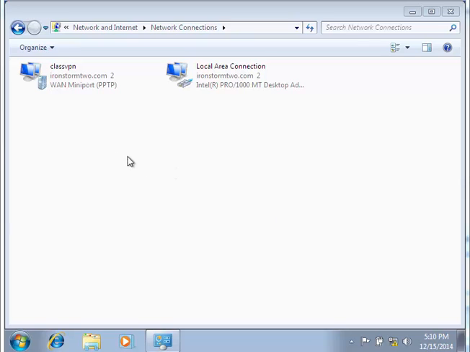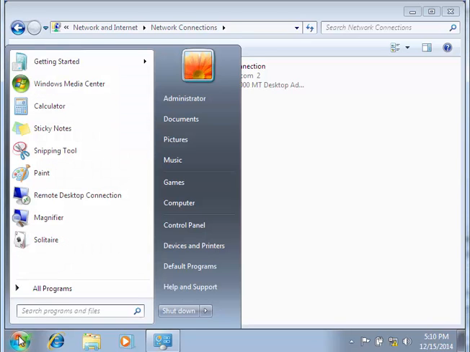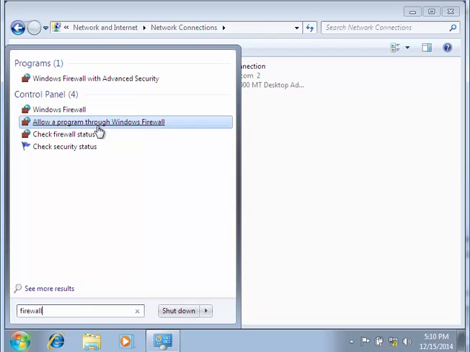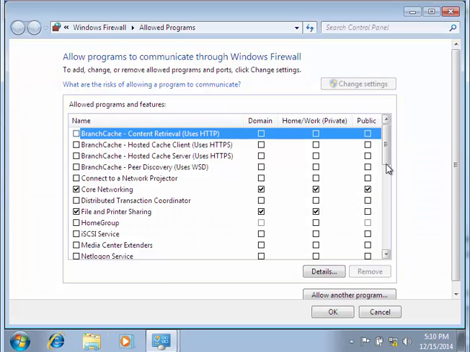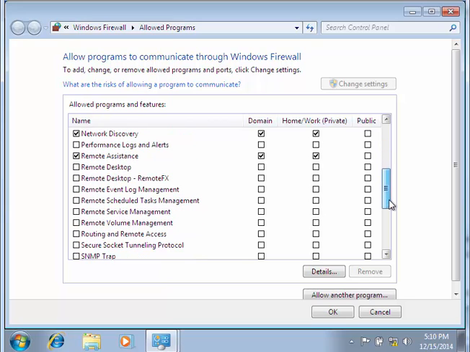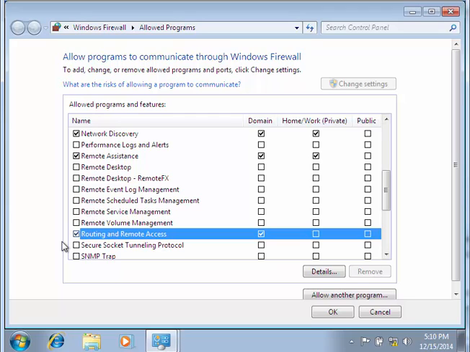So now, although we do have a successful VPN connection, I just want to show you how to configure the Windows firewall. So from the start menu, start typing firewall, and go to allow a program through Windows firewall. And we just go through the list here. So scroll down, and here you would see routing and remote access. So we'll check that, and check all the boxes, and then we'll go ahead and click on OK.